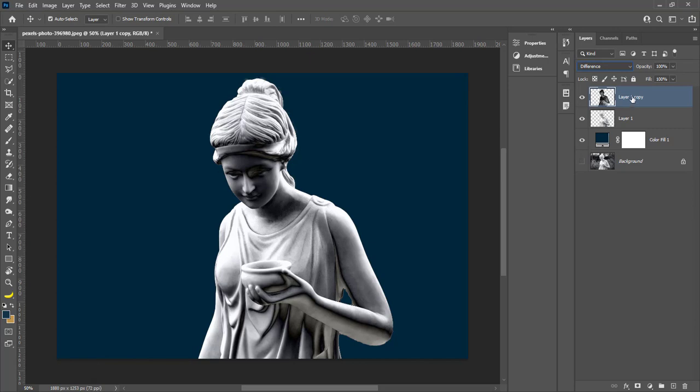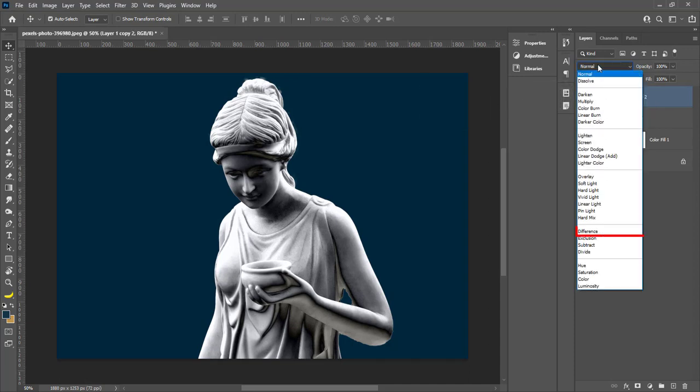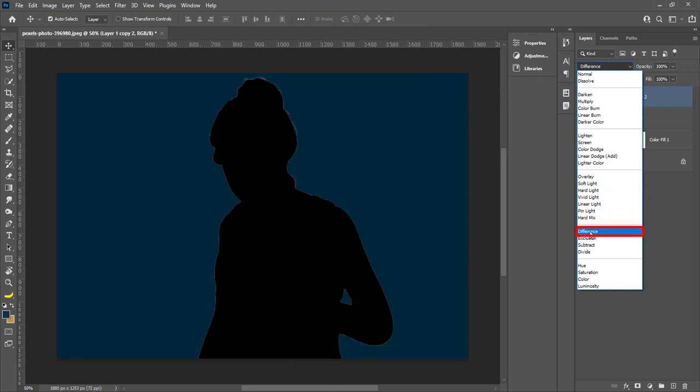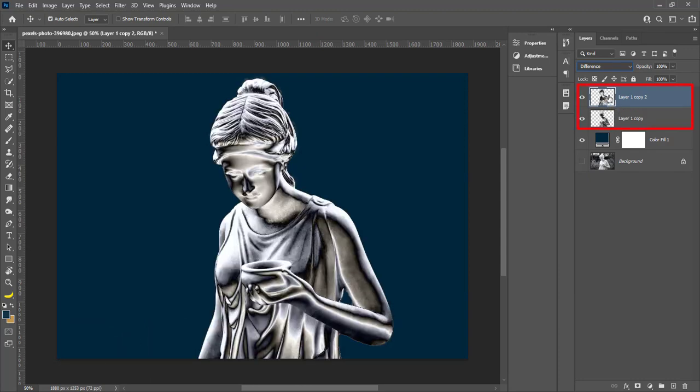Select both layers. Press Ctrl+E to merge both layers. Press Ctrl+J again to make duplicate layer. Change its blend mode from normal to difference. Then press Ctrl+I to invert it. Select both layers. Press Ctrl+E to merge both layers.